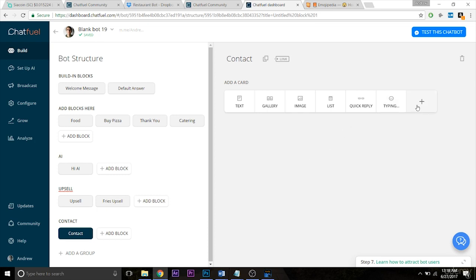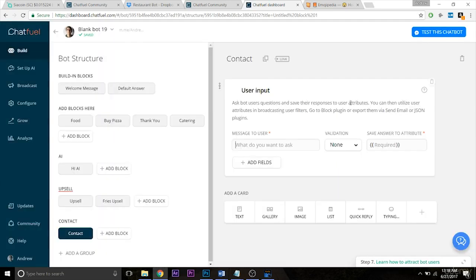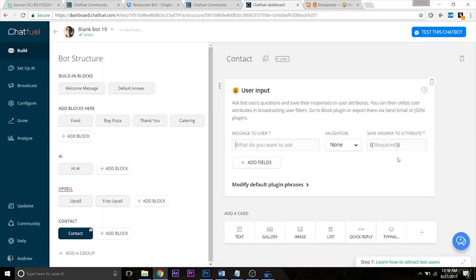So let's create a user input plugin. This works as such. People will see this message, the message to the user. And then the input that they put into the bot, the message they send, gets saved as a certain attribute. Eventually we can export those attributes either via email, through a mailing service like MailChimp, or to Google Sheets, which is an online spreadsheet system.